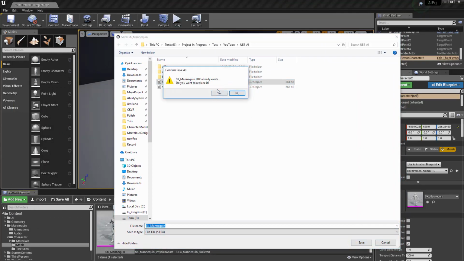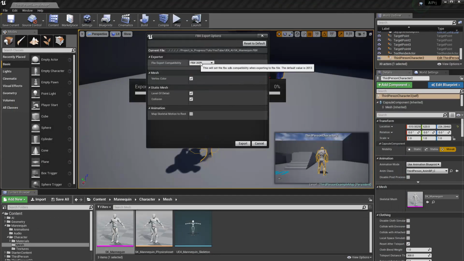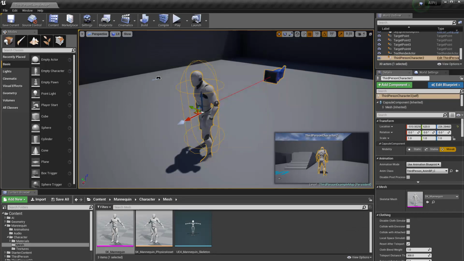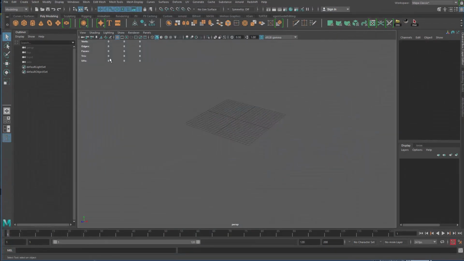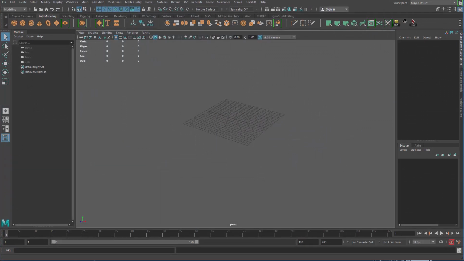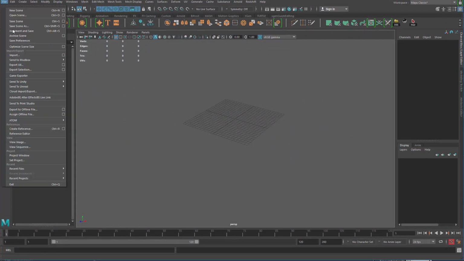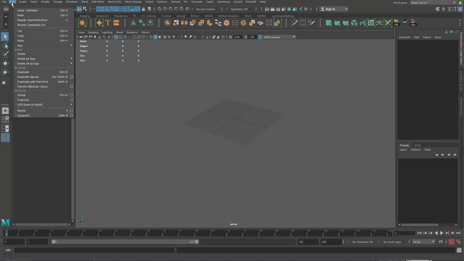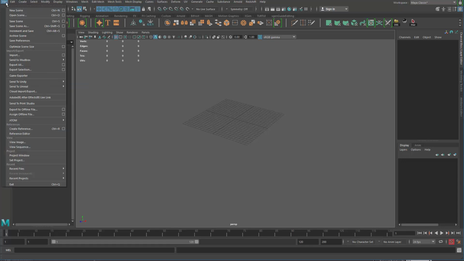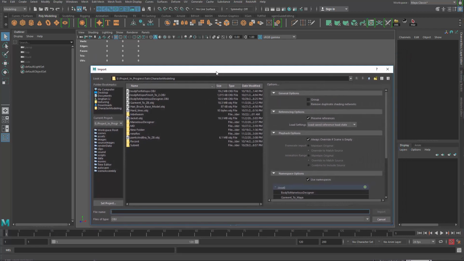Okay, this is gonna export it as an FBX. The format, I'm gonna change that to 2016 and export because my Maya version is 2018. Okay, this is Maya, and I'm using 2016 because it's more compatible. 2018, I'm not sure. Okay, so let's go ahead and import that model we exported.